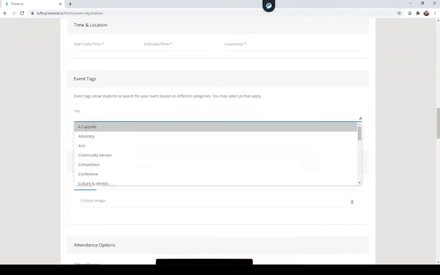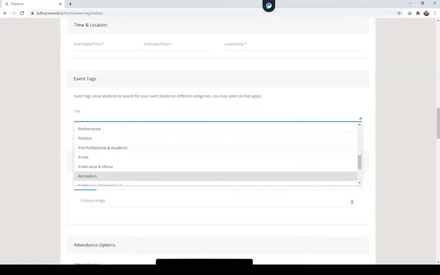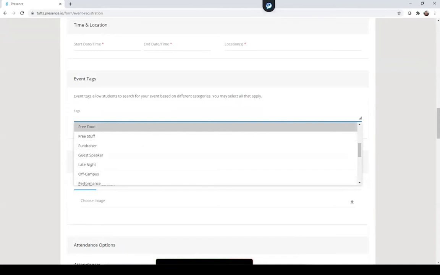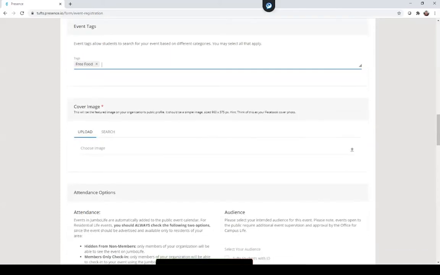So event tags are a really great way for you to promote your organization. We've included a ton of different tags here for you to be able to add to your event so that students can go to the events calendar and search specific topics. So if I'm someone who's looking for free food, any events that have the free food event tag will show up. Basically, think of these as hashtags for the event calendar.